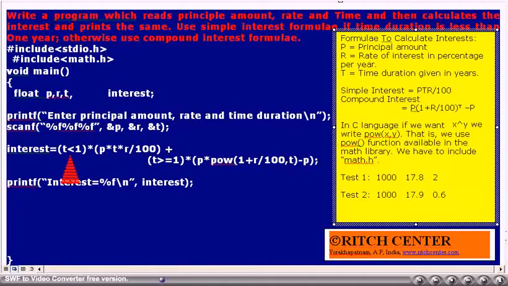Now let us assume that the user has entered the data as 1000, 17.9 and 0.6, that is, the time duration is less than 1 year. Thus the first condition, t less than 1, becomes true, and P into R into T by 100 is evaluated, that is, simple interest is evaluated, assigned to the variable interest, and the same will be printed.